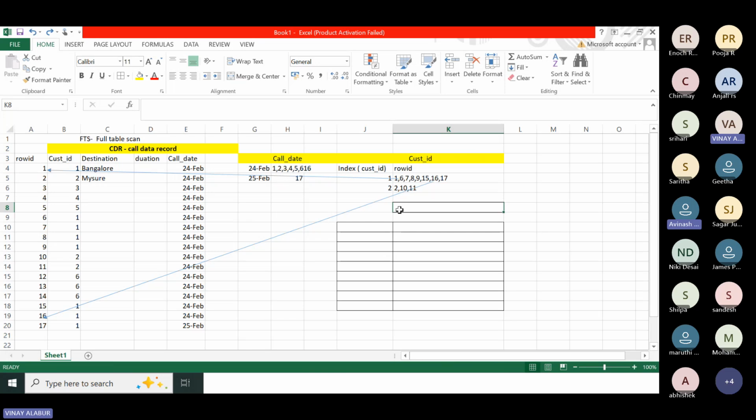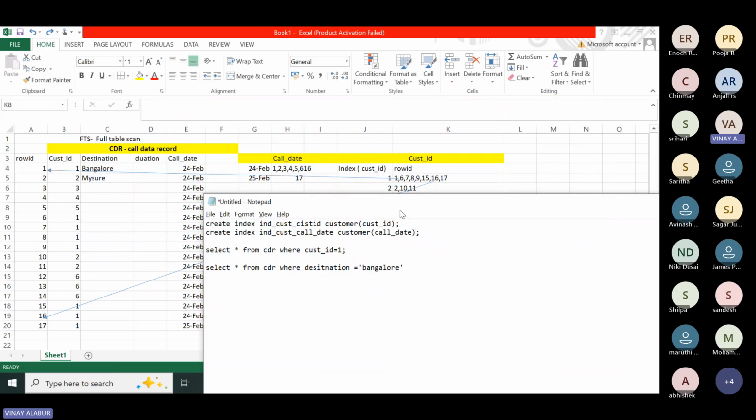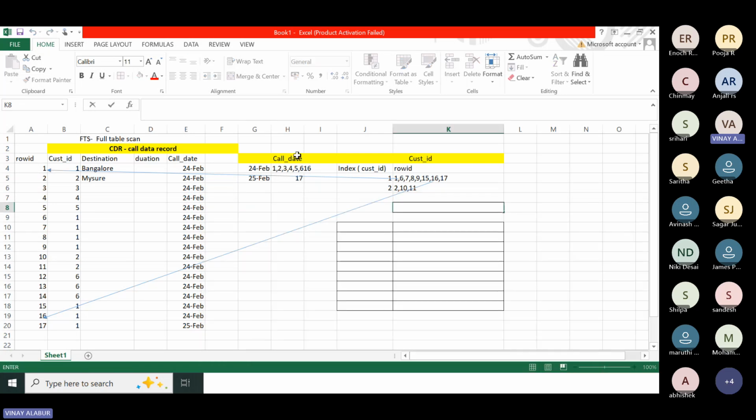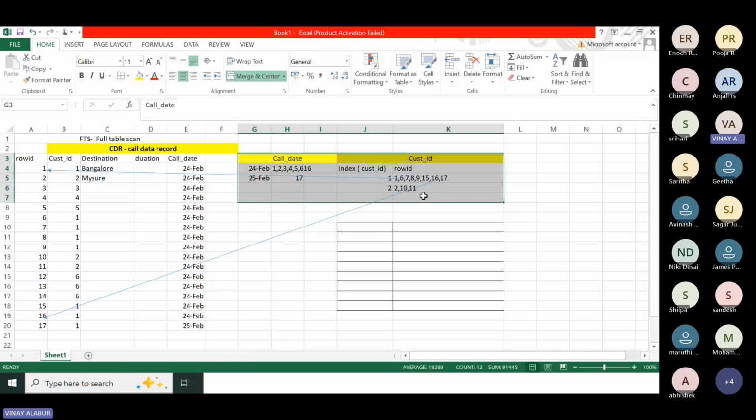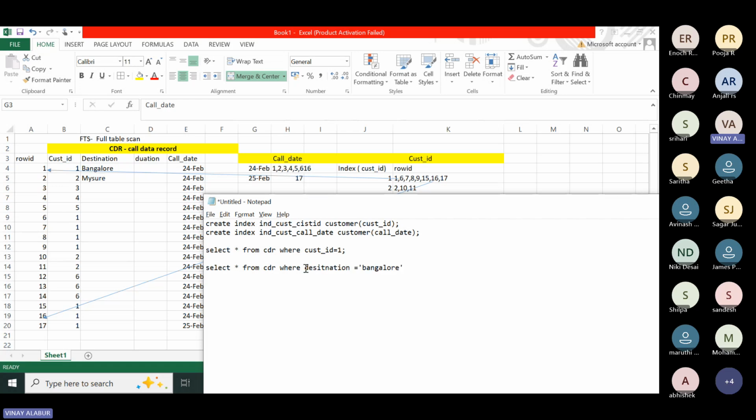Based on your access pattern, that's what I'm saying. Based on how you read the data. For example, if you use select star from the CDR where destination is equal to Bangalore, both the indexes are not used because these indexes don't have this data, correct? Again, what happens in this case? What kind of steps will be done? Full table scan. FTS.